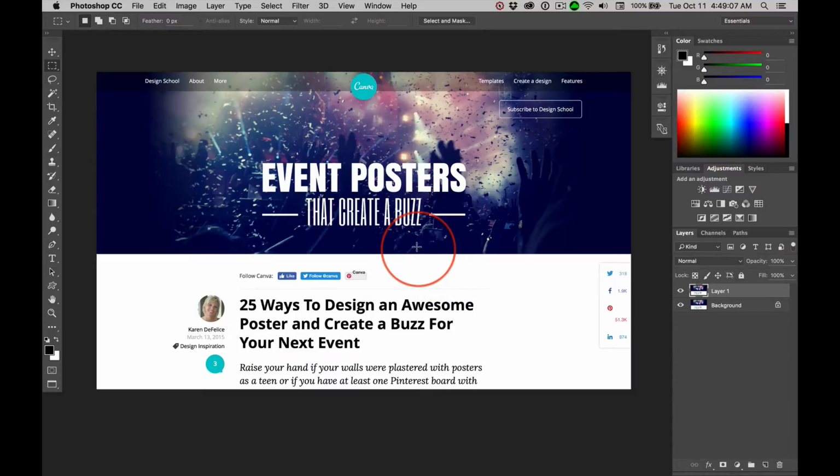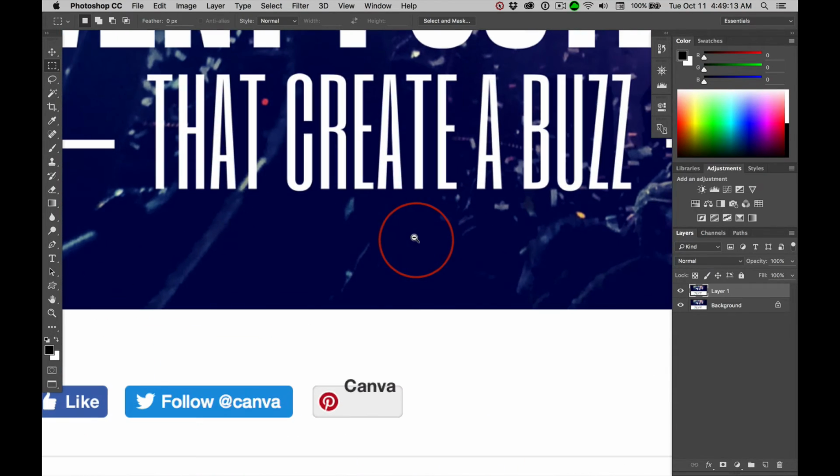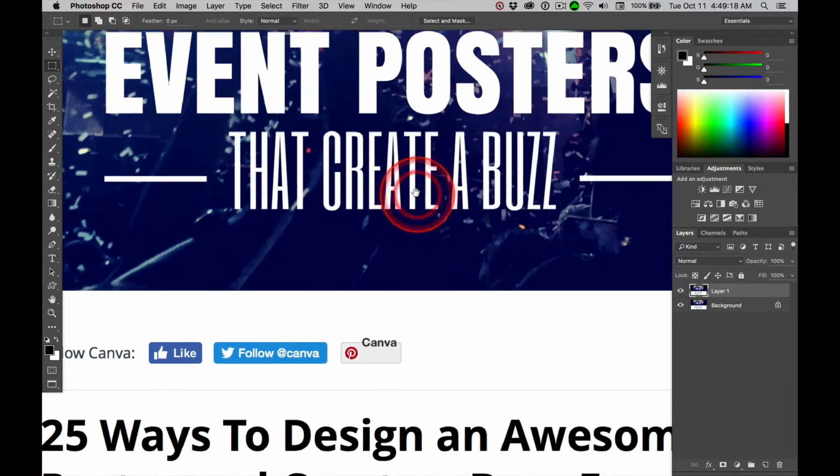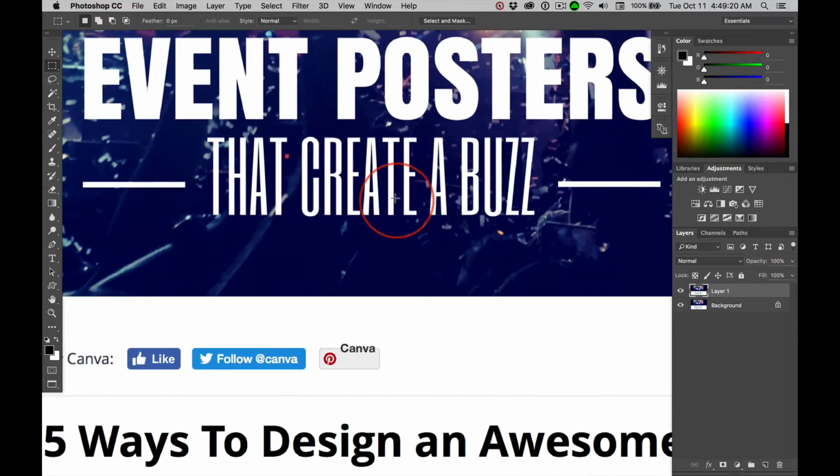So I'm going to hold down the space bar to get the hand tool and the Command key to get the magnifying glass. Click and drag to the right to zoom in, click and drag to the left to zoom out. Okay, you got that? And then position this so I can see both of these at once.